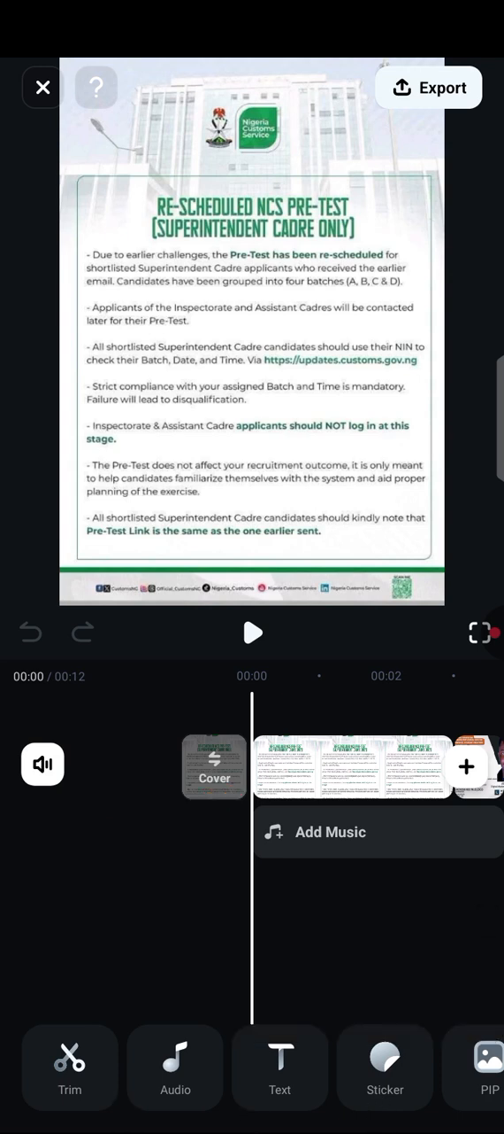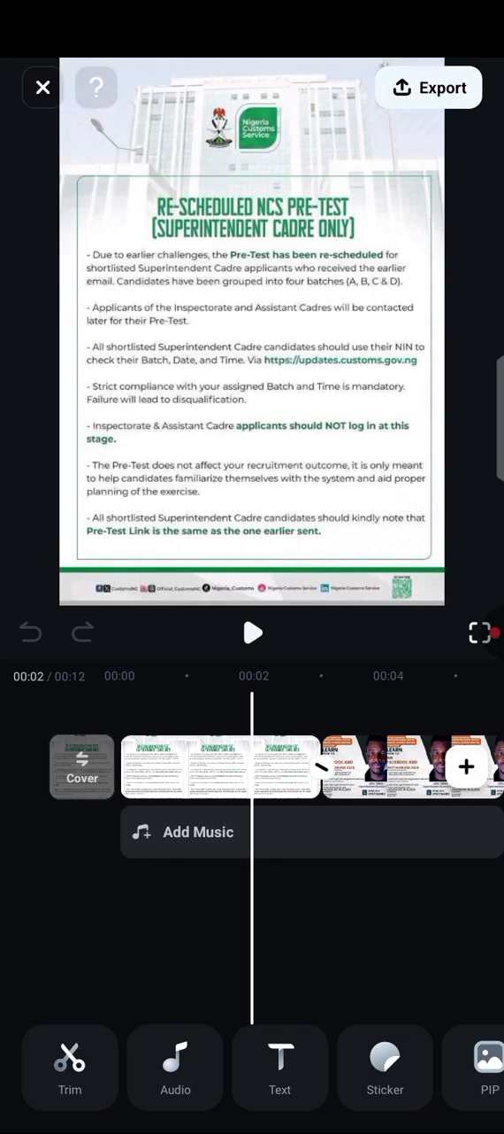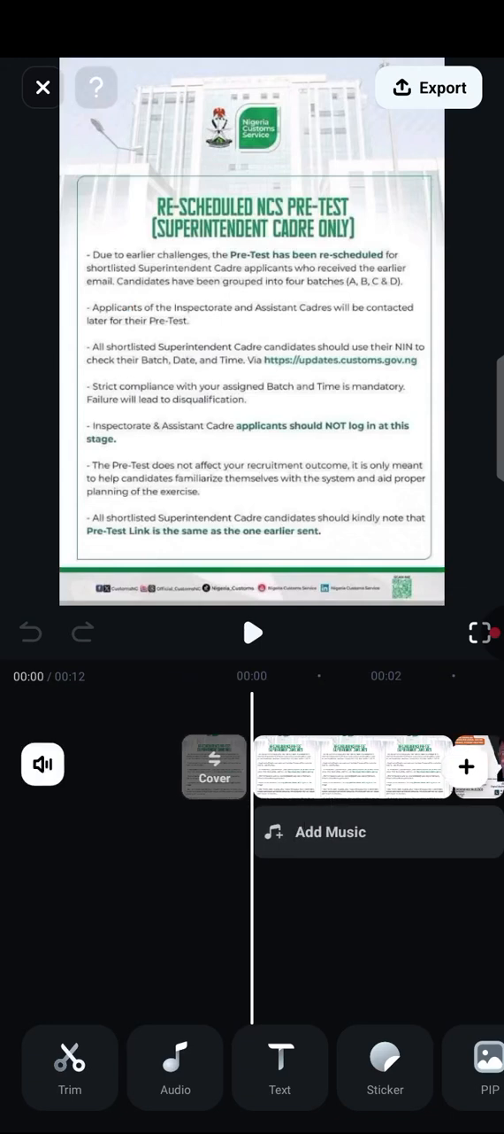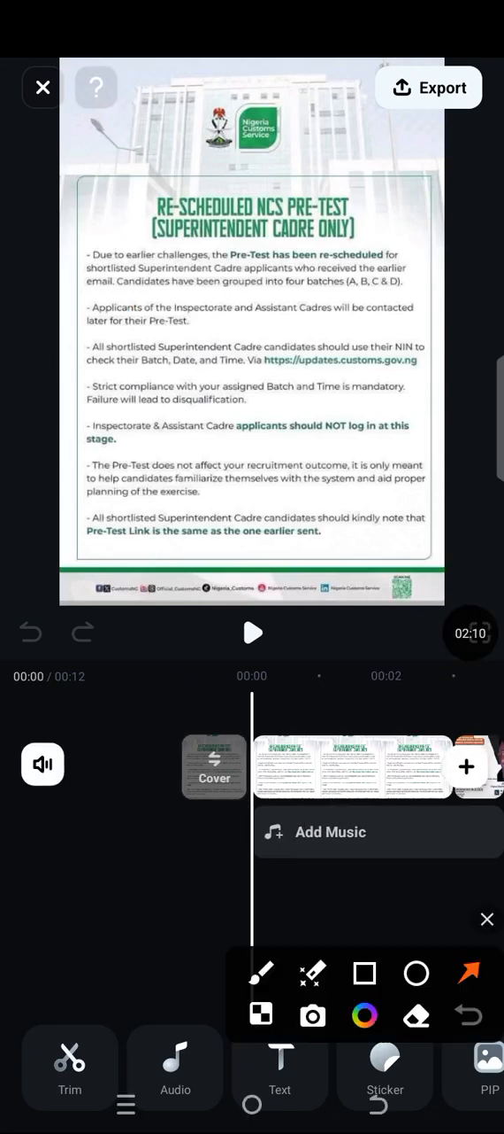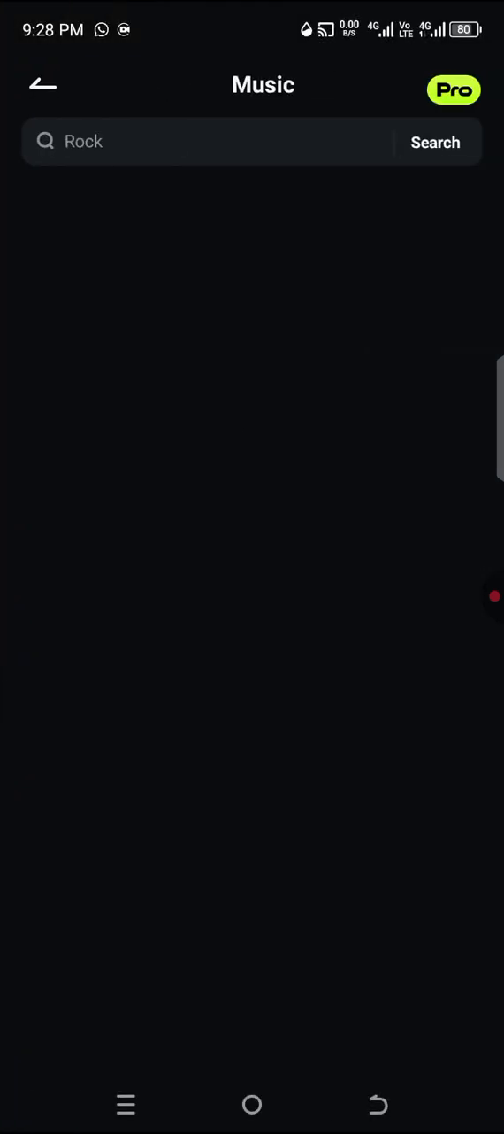So if I scroll to my left, as I'm scrolling to right, this vertical line is moving. If I want to import anything now, that means I will have to start from this place, the very beginning. So if that is the case, I will have to press something like audio. Press audio. So you go to your music.